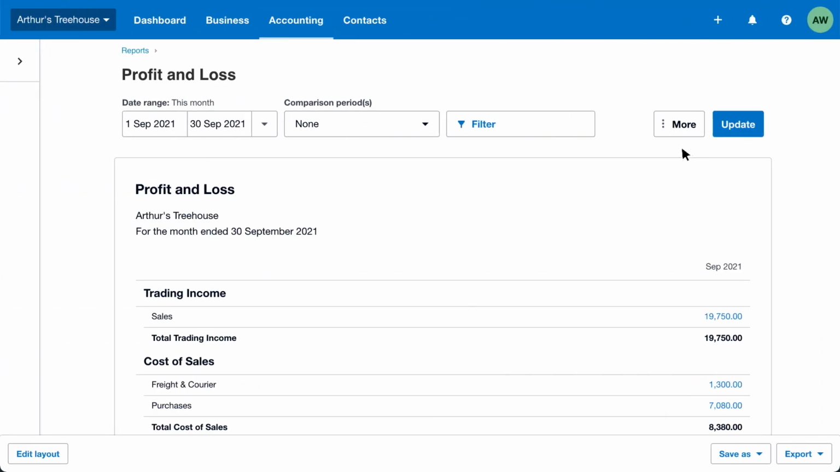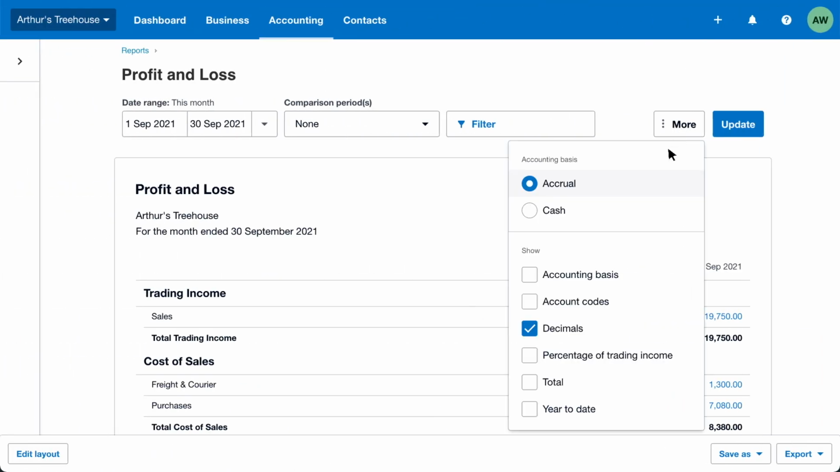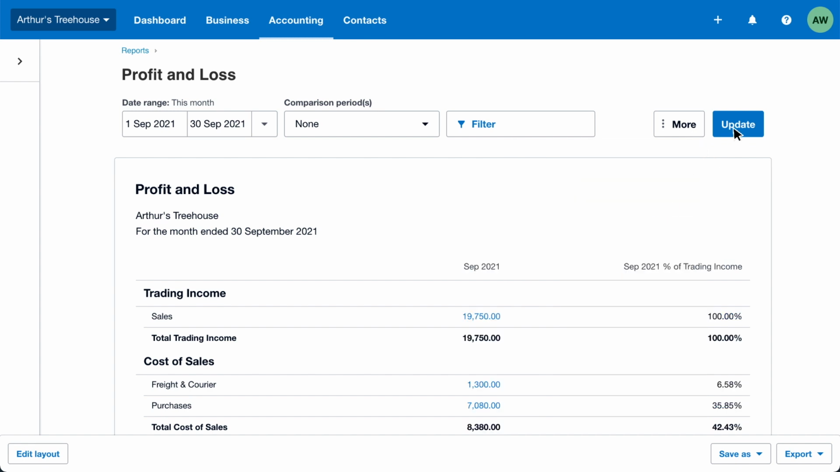Back on the profit and loss, click More and select Percentage of Trading Income to see account movements as a percentage of revenue in each period. This can help you spot errors in the accounts or identify trends over time.